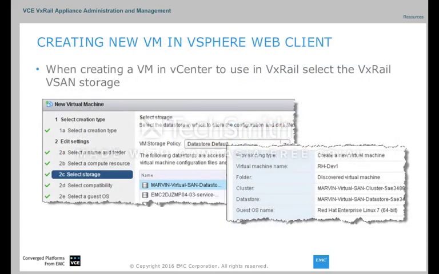If creating a virtual machine in the vSphere web client that will be used in the VxRail environment, ensure you select the VxRail vSAN storage and not the individual data stores. This is asked when using the new virtual machine wizard in the vSphere web client. Note, if using the vSphere client app, it could choose any data store, so you must be careful and make sure you choose the virtual SAN data store.